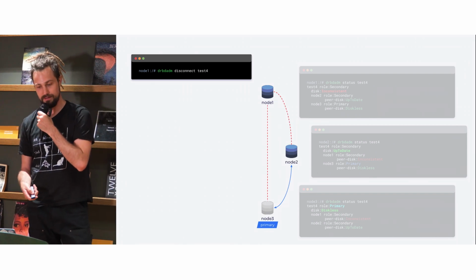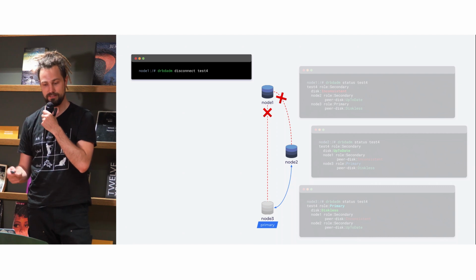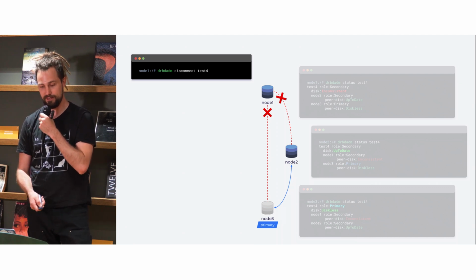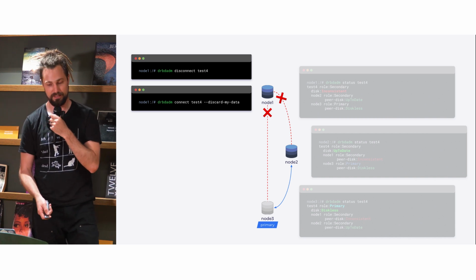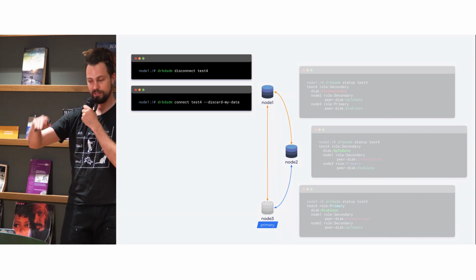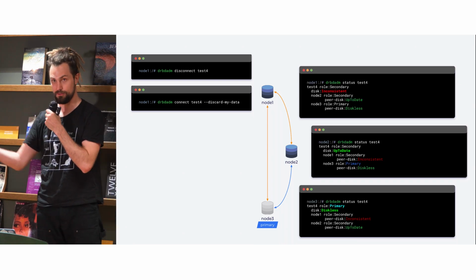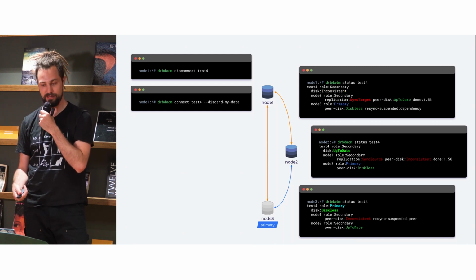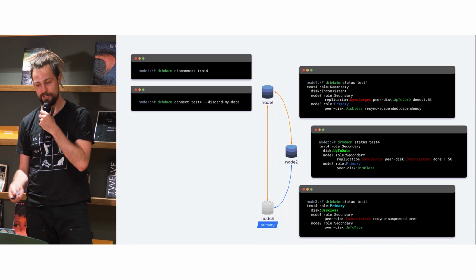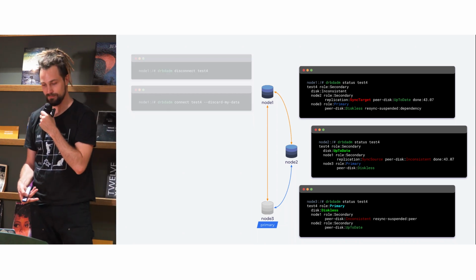To recover this, let's disconnect the node again and connect it with this fancy flag, discard my data. That exactly means that on node 1, we want to connect this replica back to the cluster, and we want to get the state from the other nodes. In this case, it will start replicating, and in a while, it will come back to up-to-date mode.